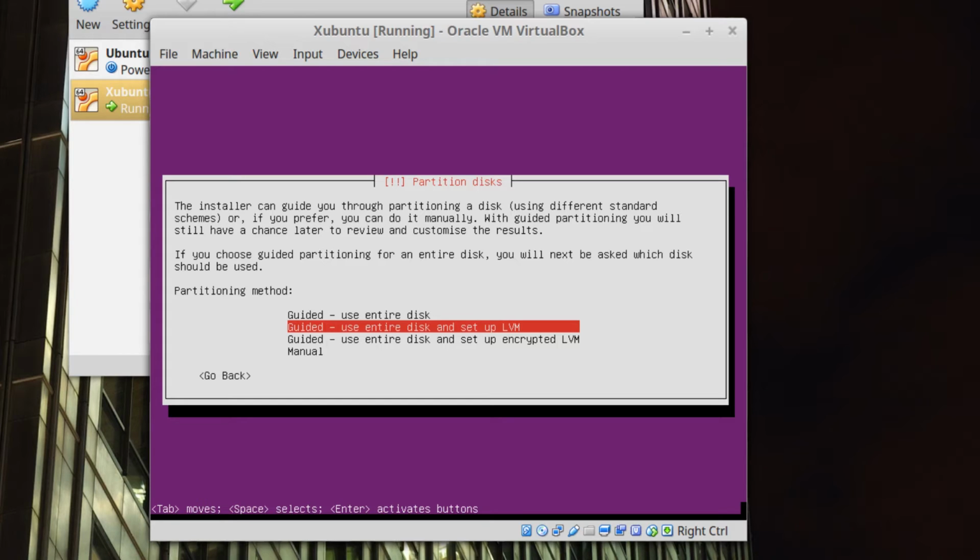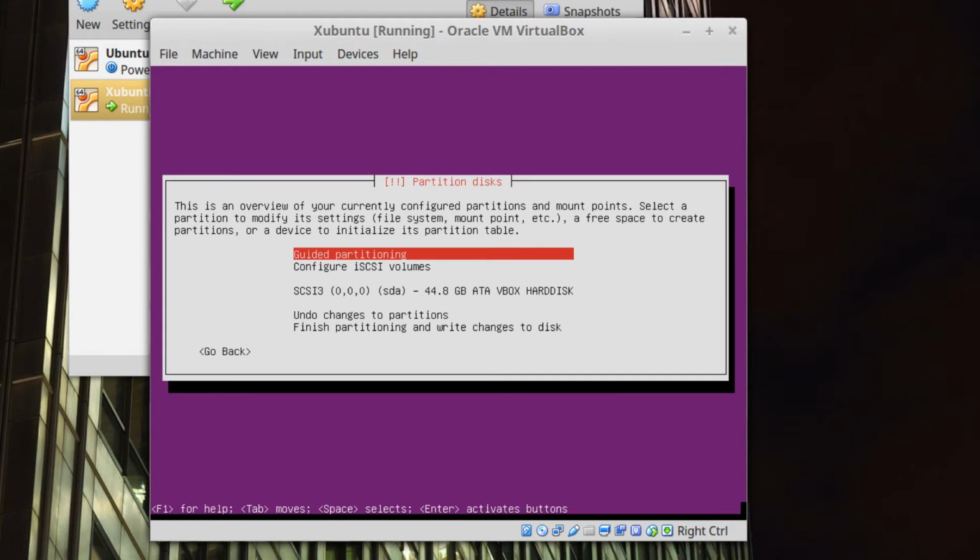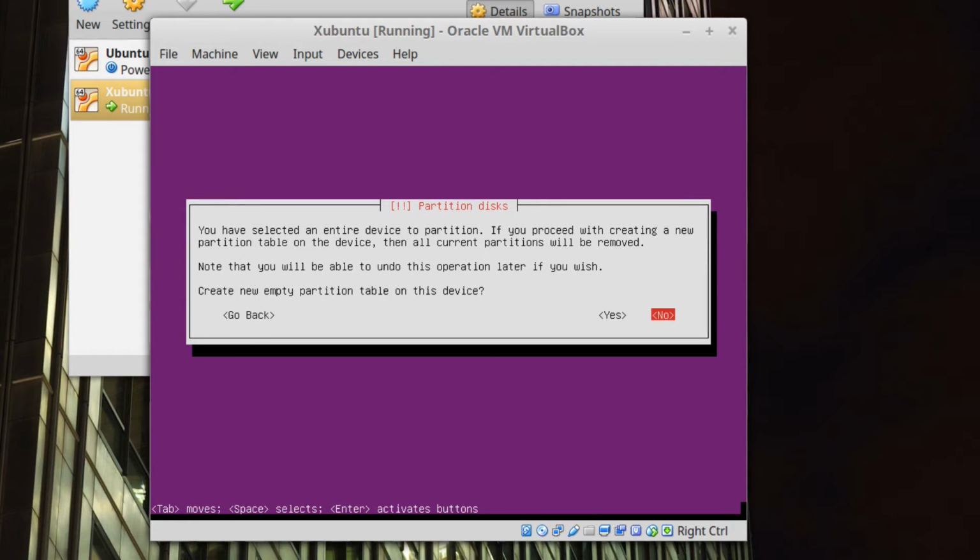And we don't want to set up an LVM. We're just going to do a custom setup. We'll go down to manual. All right, we're doing manual partitioning. And obviously there's nothing on the system. So this is the one that we want to partition.